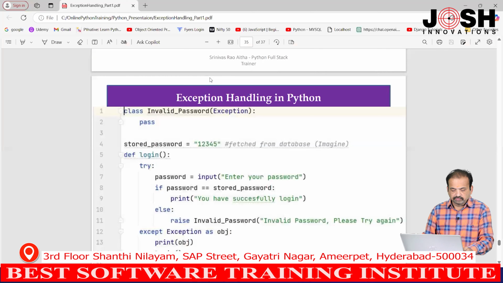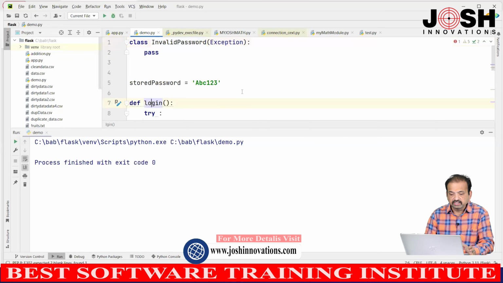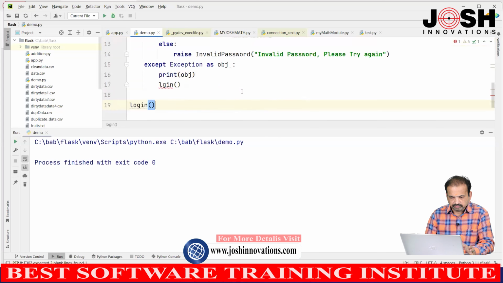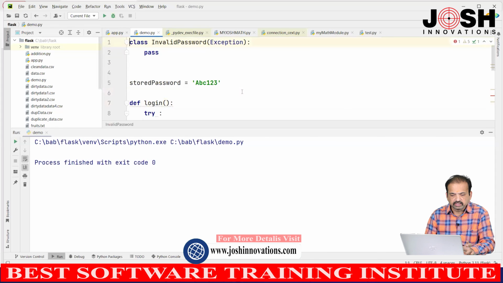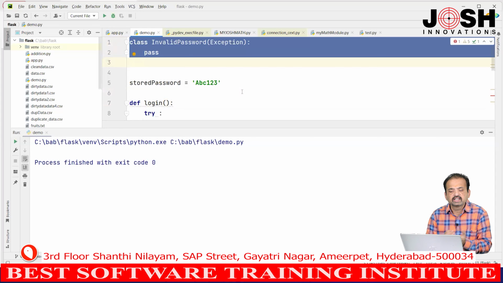Now I will call the function. Our function is login_function. Just a minute. Yes. Again I will explain. This is step 1, the class definition. What is the name of the class? The name of the class is InvalidPassword, and it is inheriting the Exception class. This is step 1.